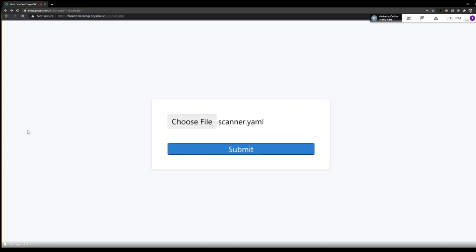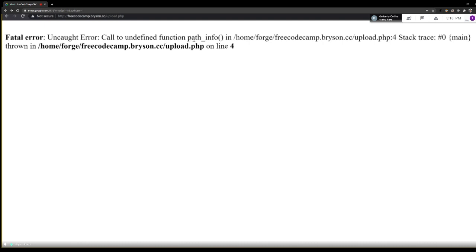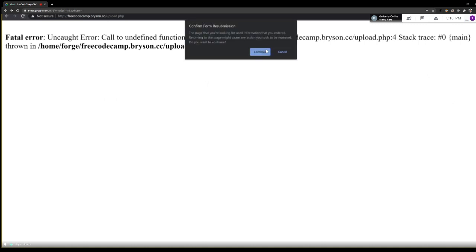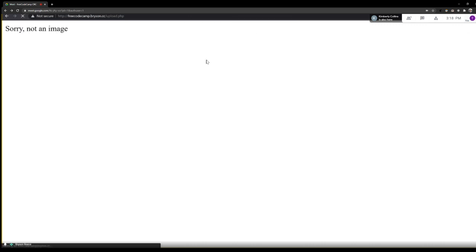And by doing that, I'm going to hit submit, and it's going to say undefined function path info. That's because I misspelled that method signature. So it's going to be pathinfo, one word, instead of having the underscore in there. I'll just go ahead and refresh this and resubmit the same file. It's going to tell me, hey, sorry, that's not an image. So we now have some sort of validation working.